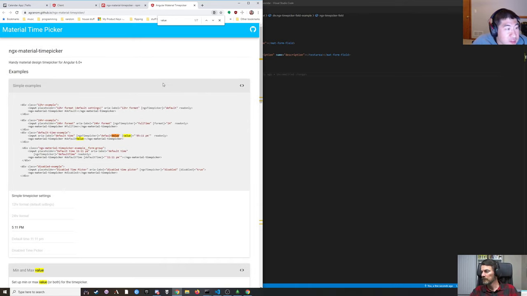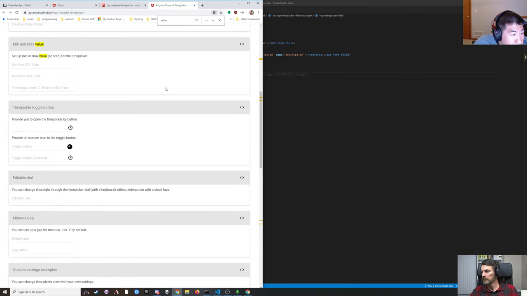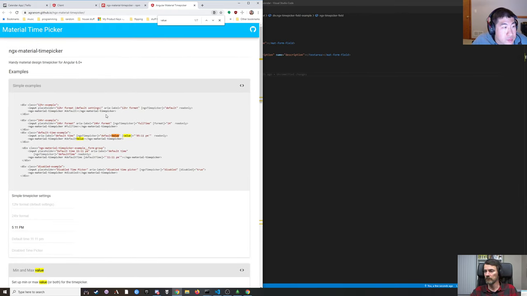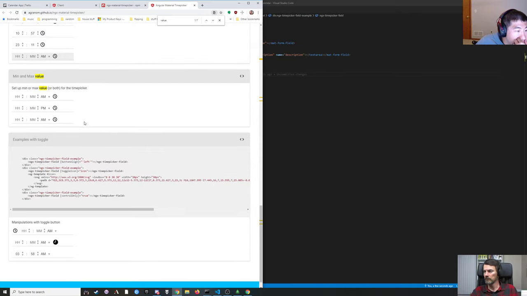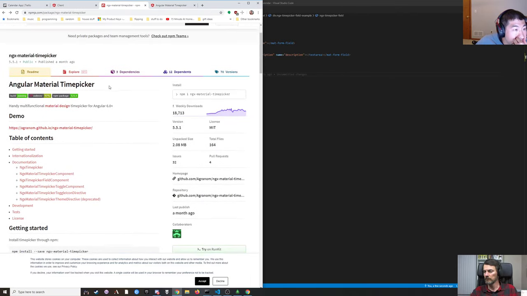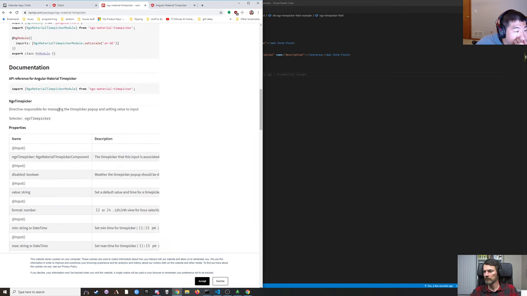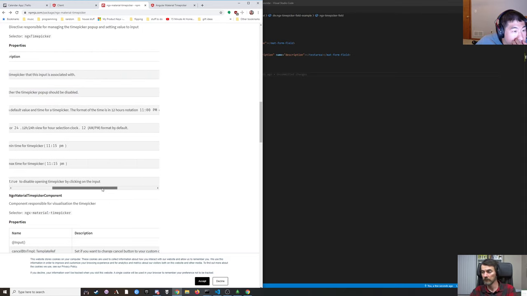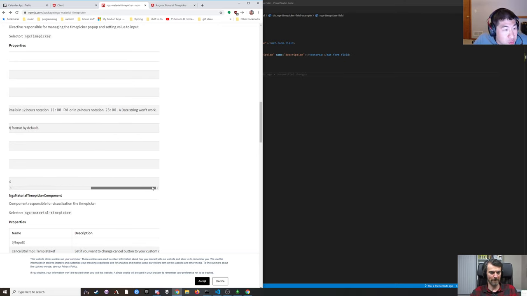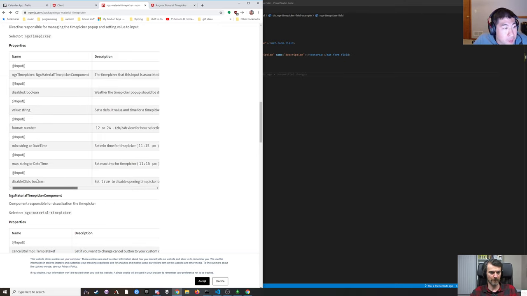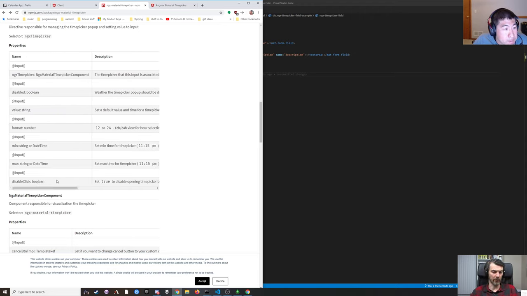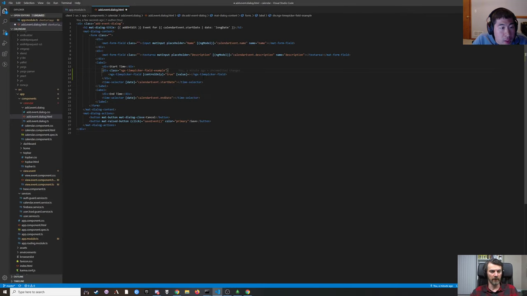Okay, so it's the string. I wonder if it has to be that string or that string format. That's a good question. It'd be nice if instead of the example... oh wait, let's see the documentation here. Value string. So it's the default time and value for the time picker. The format of the time is in the 12-hour notation or in 24-hour notation. A date string won't work. Okay, and we can either pass in 12 or 24-hour. Either way is fine. I think it'd be easier just to do 24.